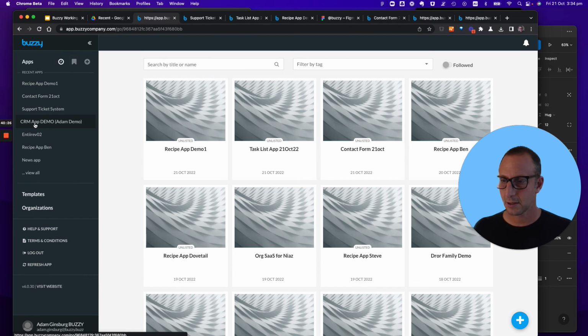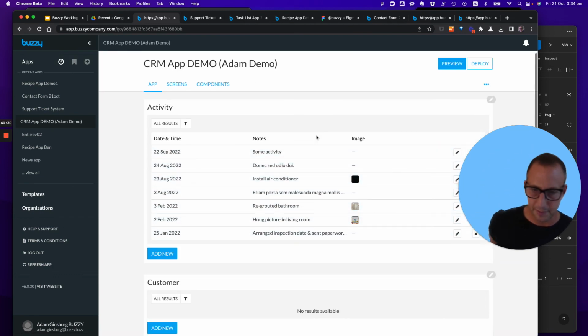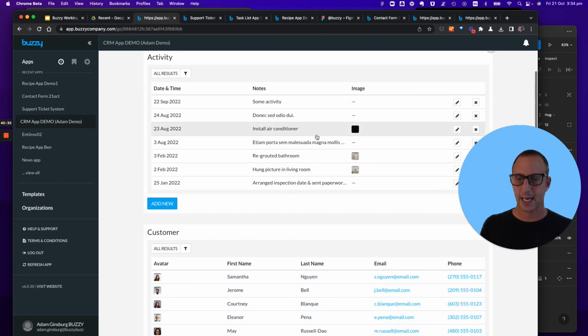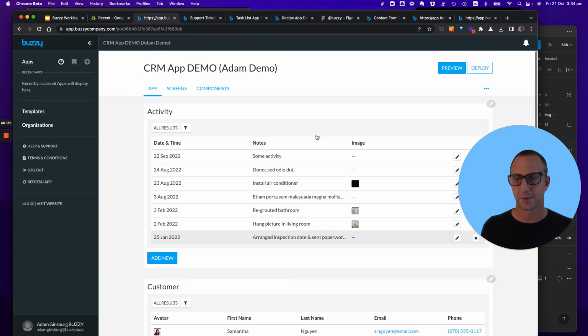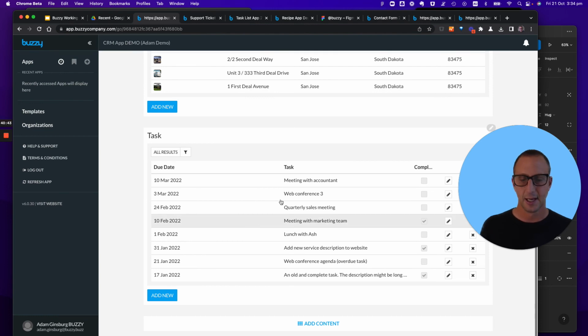Let's go to the CRM demo. So just while I'm opening this one up, you can see all the different data tables that exist, or micro apps that exist at the back end. So we've got activities, we've got customers, deals, tasks, and so on.